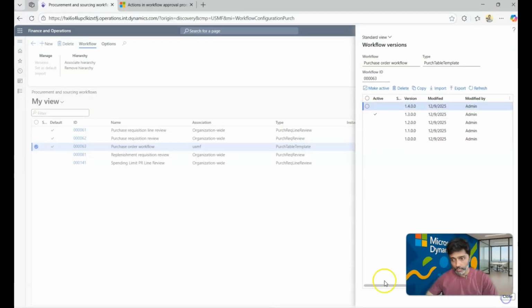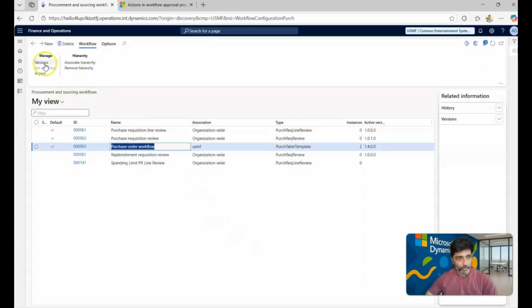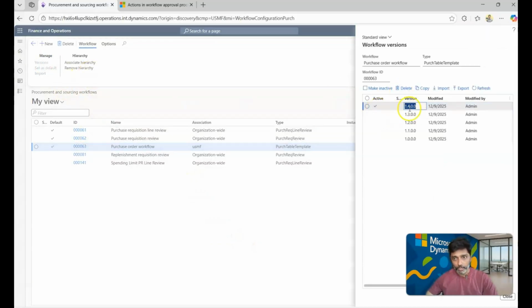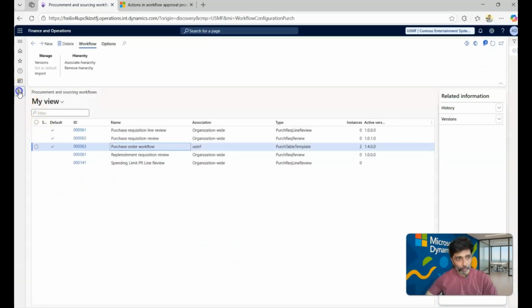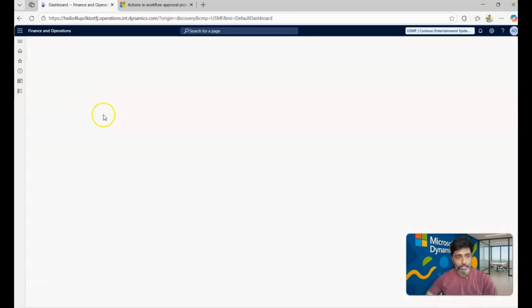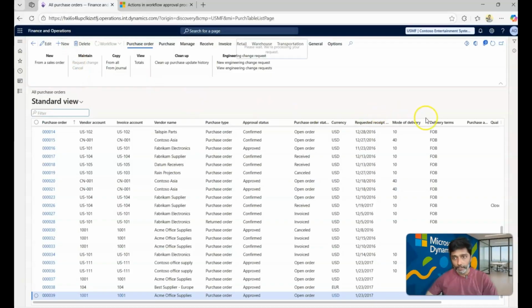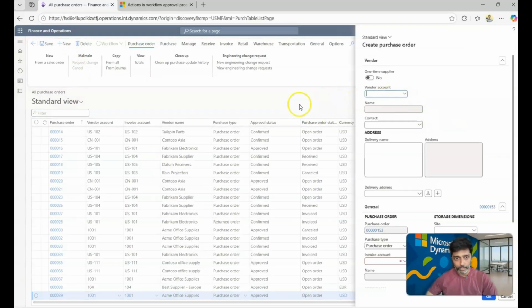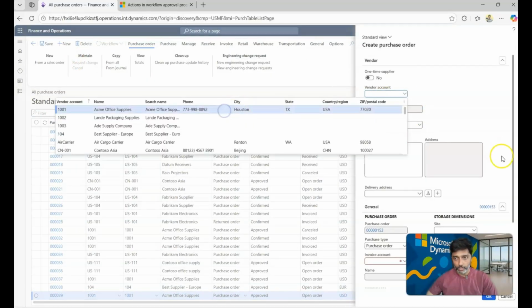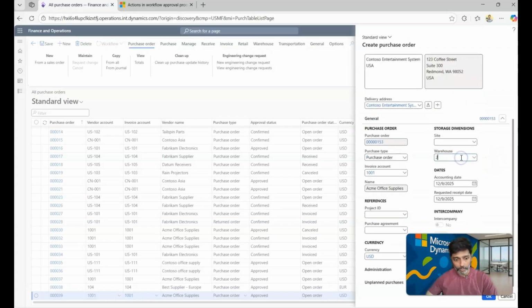Let me close this again and let me try to open the versions. Yeah, I can see now this has got activated, right? Now what I'll do is quickly go to the purchase order form, all purchase orders, and inside the all purchase orders form, I will quickly create a new purchase order. I'll create it for Acme Office Supply, and let it be any site and warehouse. That could be totally fine.